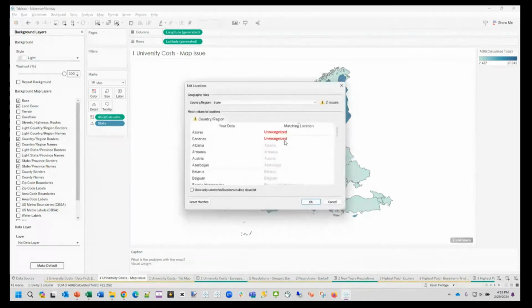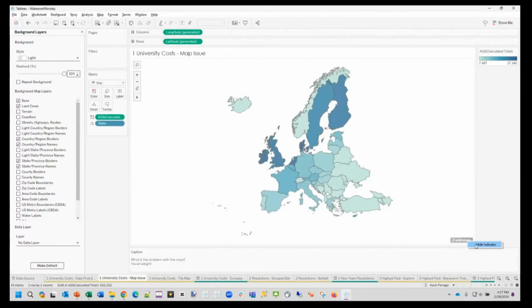What are these unknown locations? Okay, there's 2 unknown. I'm not going to deal with those right now, but you could deal with those as well. I'm just going to hide it. So we have this map.